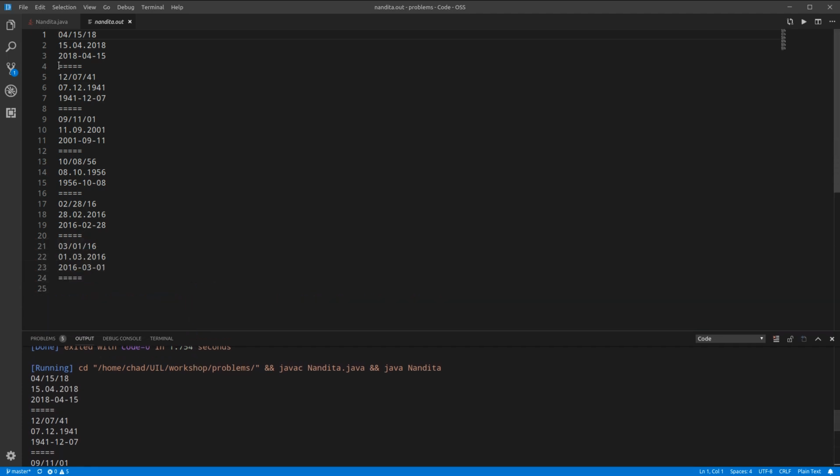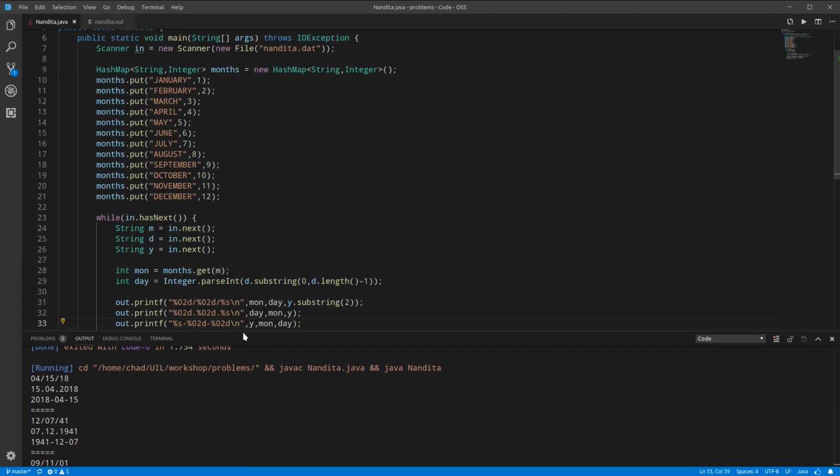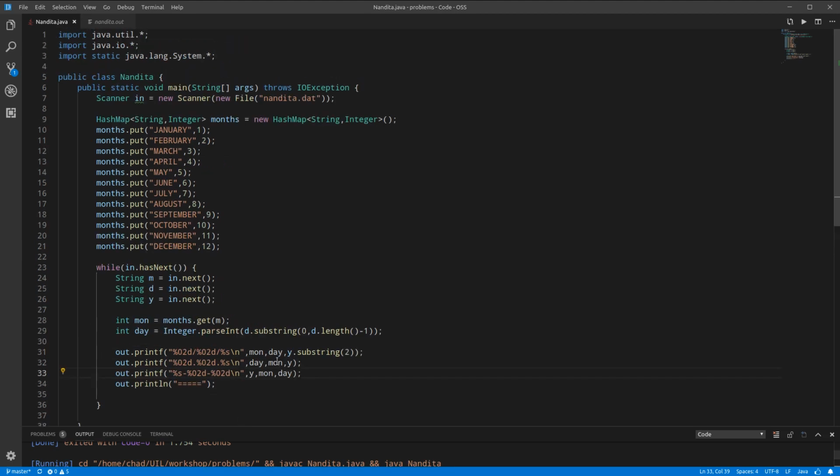All right, so that's it. Again, here's a look at the final code. Like most of the time, the hard parts were making that hash map again, and then figuring out this formatting.